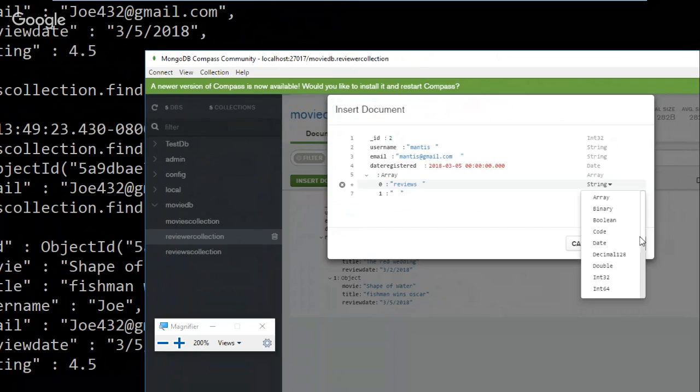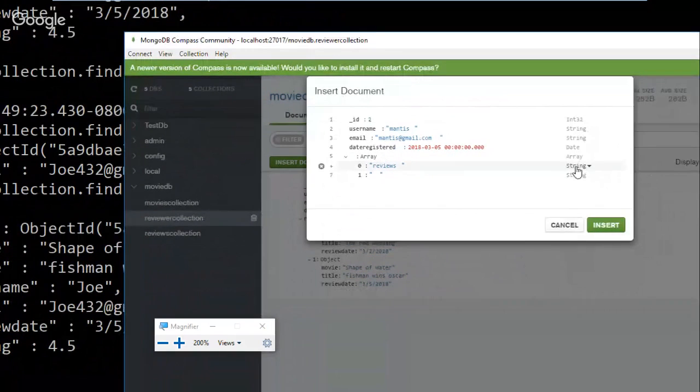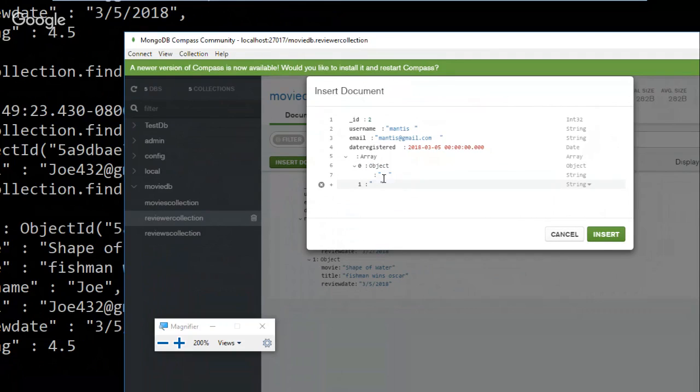My mouse is driving me nuts here. It won't let me get over there to scroll. So I'm going to do an object. And the object will have movie.